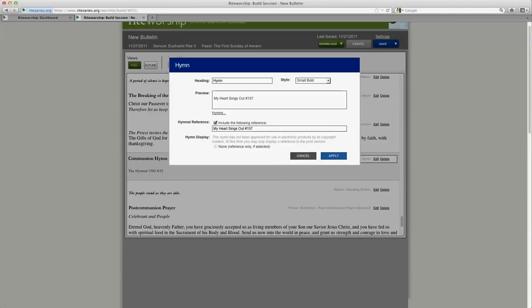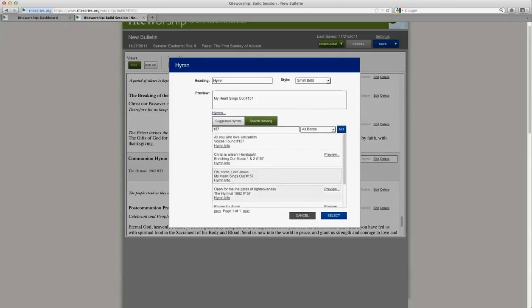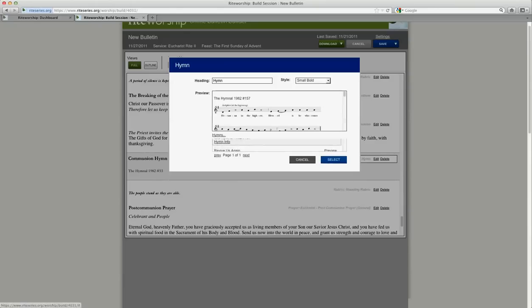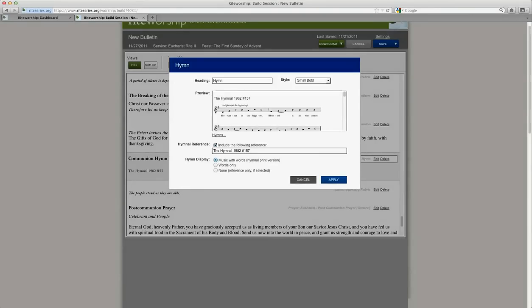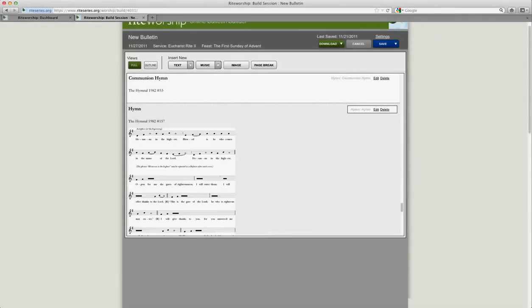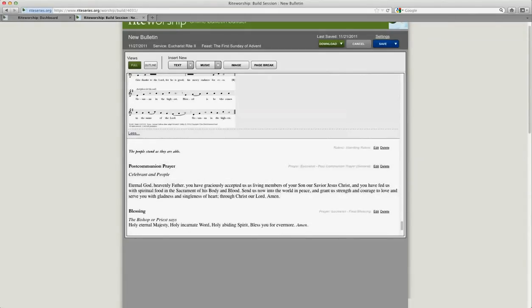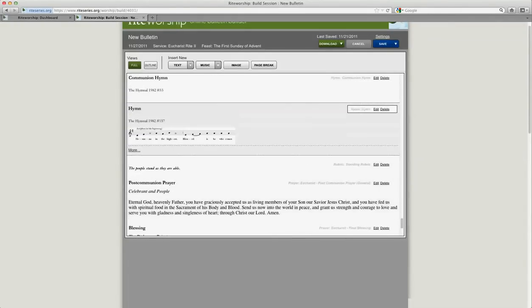In this case, the music isn't available, so I'd have to point somebody to a hymnal. Let me go back and select something else instead. How about 157 right from the Hymnal 1982? There we go. Click Apply. This isn't exactly a piece of music that would probably be appropriate for what I'm looking for, but you get the idea. I'll save and continue.